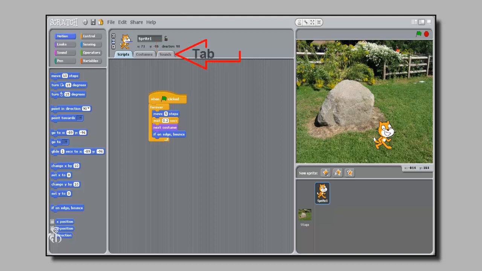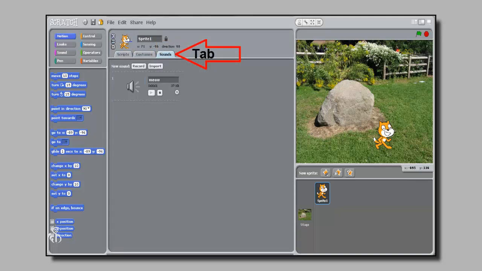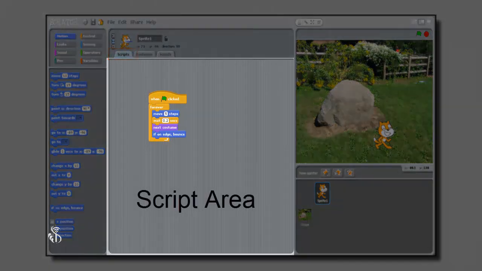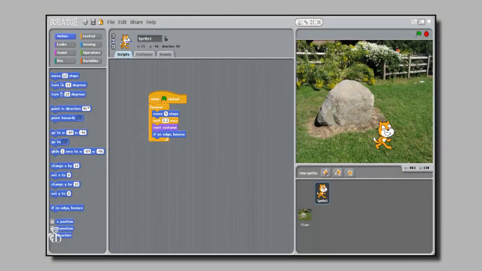There are 3 tabs: scripts, costumes, and sounds. The first tab is the scripts tab, where programming is done. In Scratch, programming is called scripting. Whenever we have to do the scripting, we have to click on the Scripts tab. The area below, it is called the script area. The entire scripting is done in this area itself.